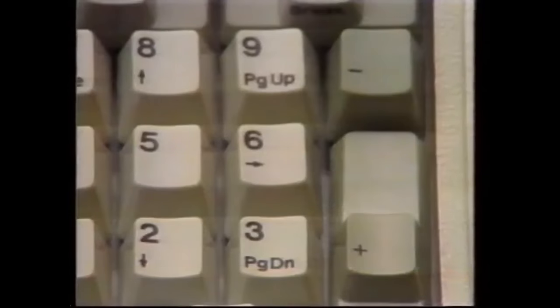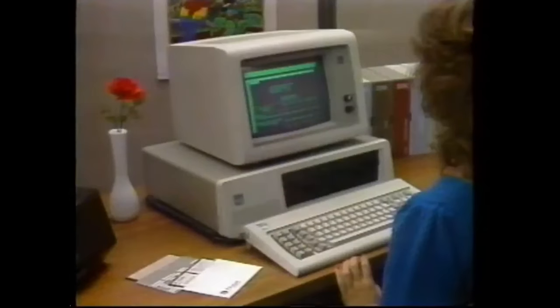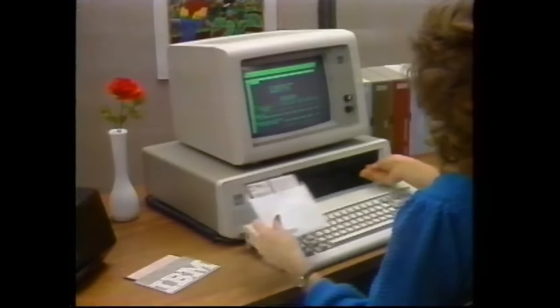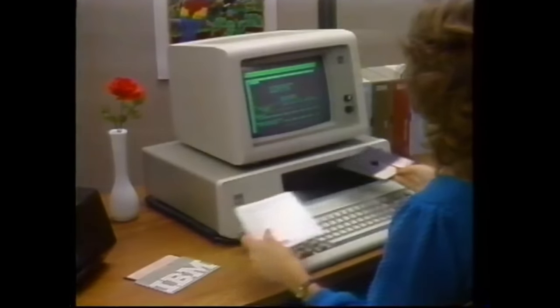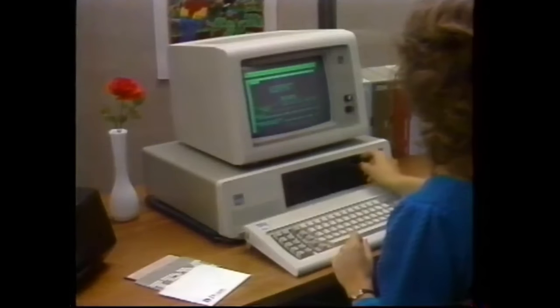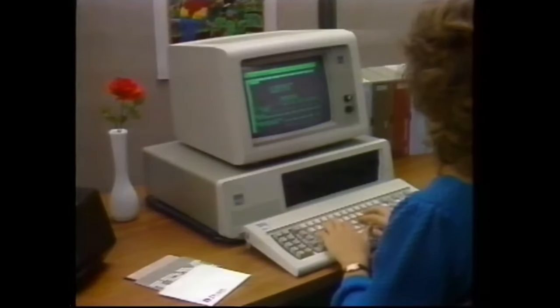In some programs, the keys labeled Page Up and Page Down will allow you to scroll your entire display up or down. You'll find this quite handy later. A little later in this video program, we'll show you how you can save data that you have typed onto a disk so that it won't be lost if something happens.